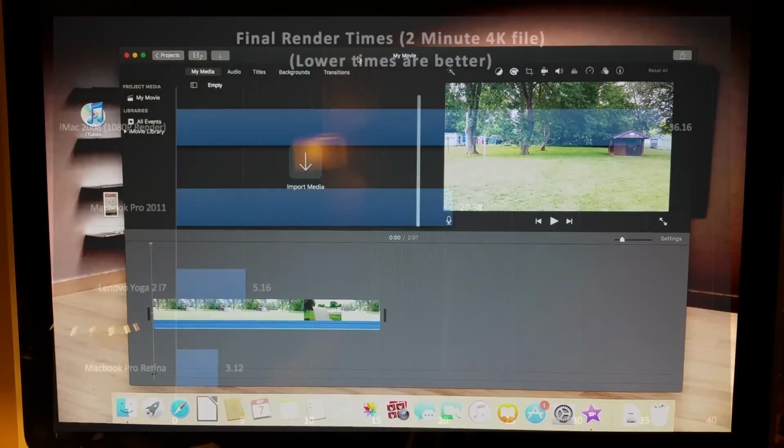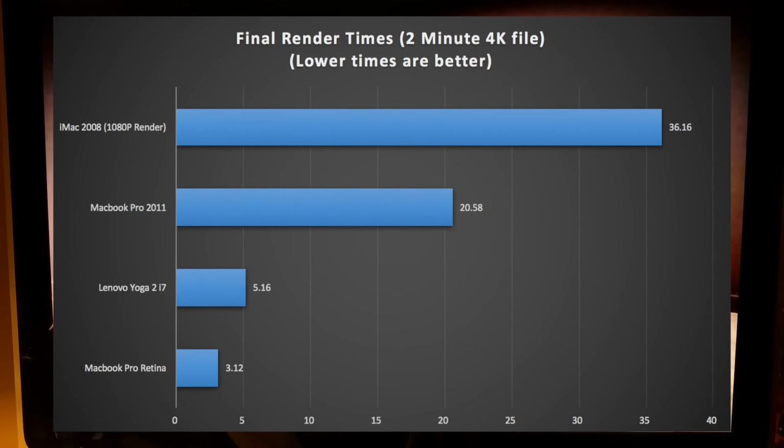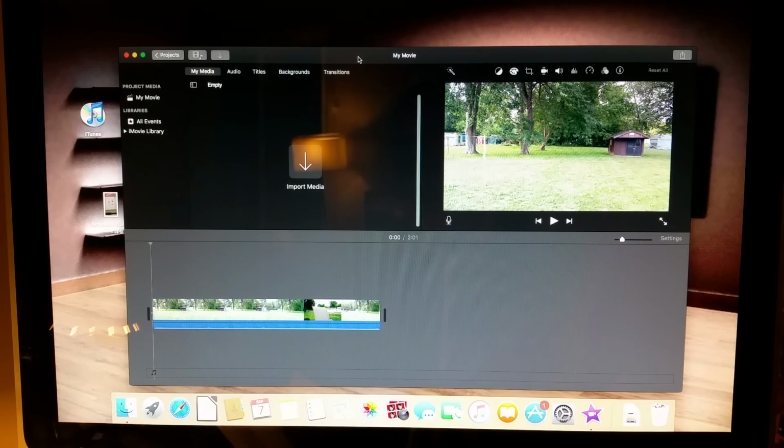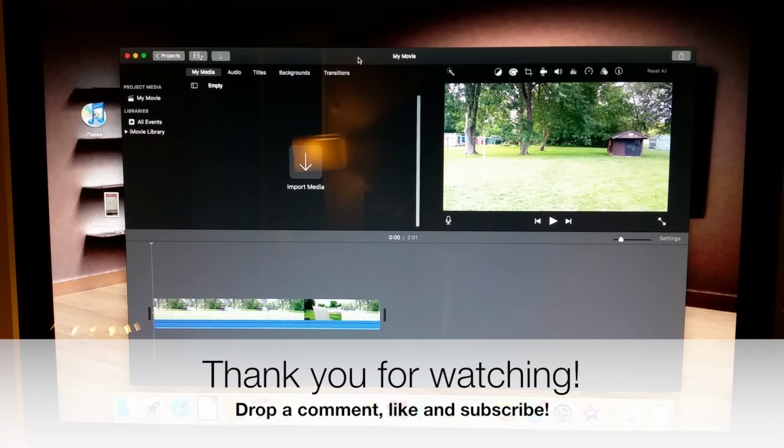So all in all, what did we learn from this? Well, the MacBook Pro Retina definitely has the top render time at 3 minutes 12 seconds. And the Lenovo Yoga 2 Pro rendered 5 minutes 16 seconds, the same exact file. And the MacBook Pro 2011 rendered that same file at 20 minutes 58 seconds. That is a significant difference between the MacBook Pro 2011 and the MacBook Pro Retina. So they're both i5s, but of course the MacBook Pro Retina is much newer and capable of doing much more. So yeah, I would say I could definitely do rendering with the MacBook Pro Retina or the Lenovo Yoga 2 and do shorter 4K video without a problem.